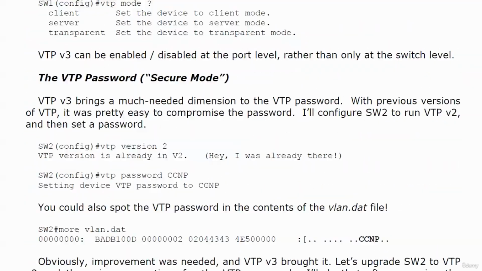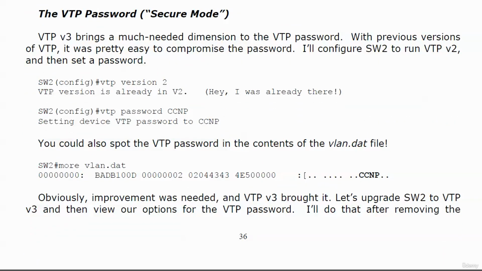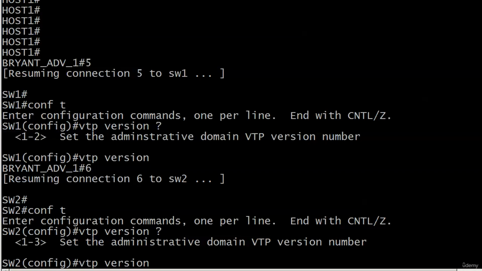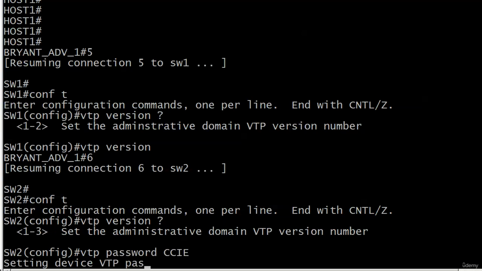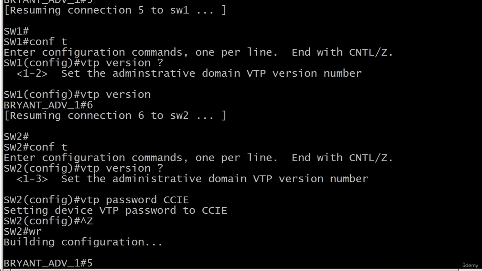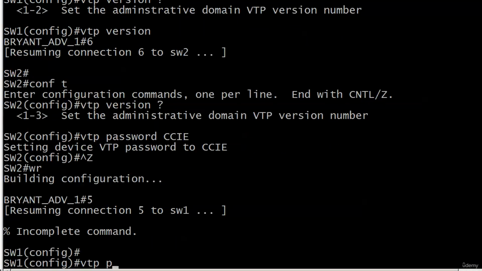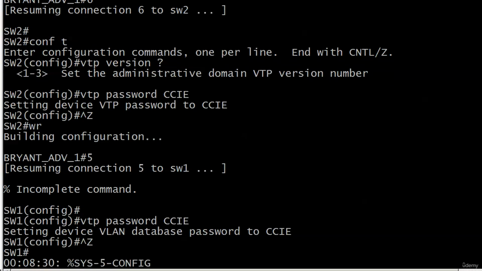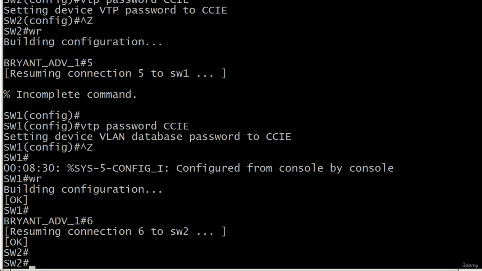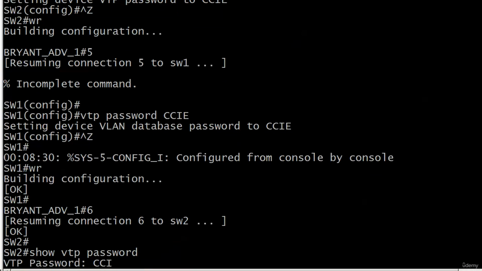The biggest improvement is with secure mode, which is a fancy way of saying we've got a VTP password. With previous versions of VTP, it was pretty darn easy to compromise the password. I'm going to go ahead and set a password here of CCIE. I do want it to be different than our domain name. You'll see why here shortly. So I'm setting the password to CCIE on both switches. And so far all is well. So we go back to switch 2 and we run show vtp password.